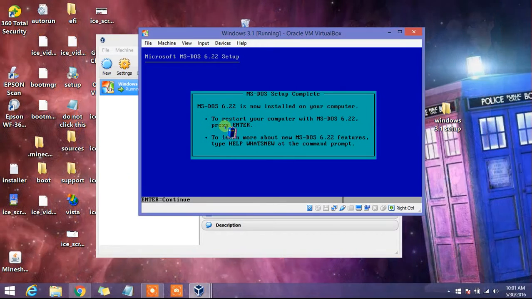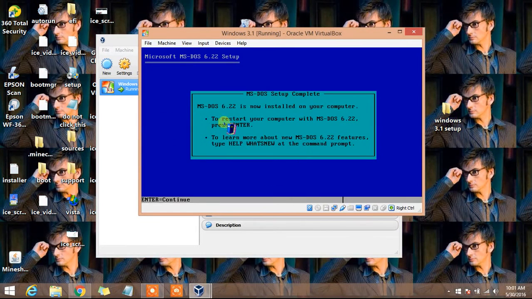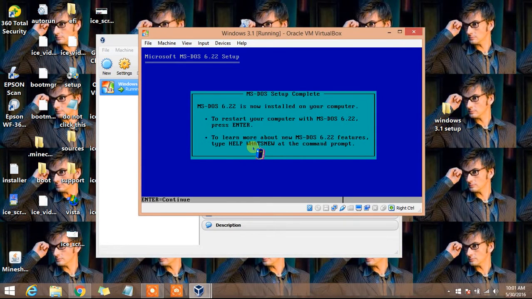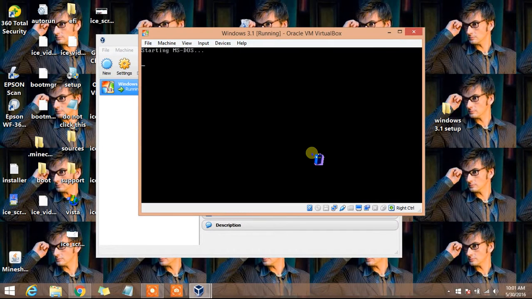Restart your computer. Whenever you're ready, just press enter to restart. If you need to go to the bathroom, do that and then restart. If you need to eat breakfast, lunch or dinner, do that and then restart. Then it'll say, to learn more about new MS-DOS 6.22 features, type help what's new at the command prompt. So anyways, let's just press enter.